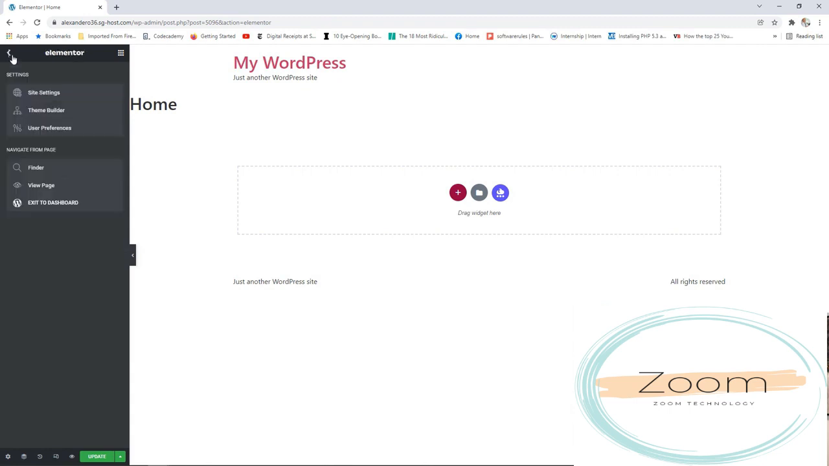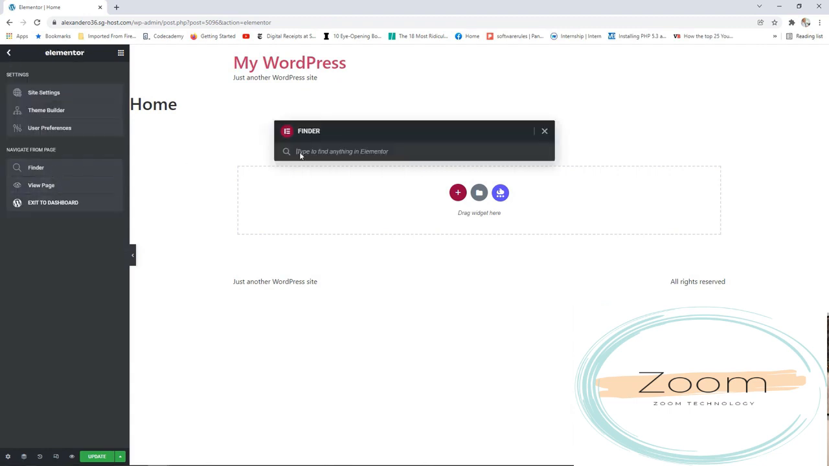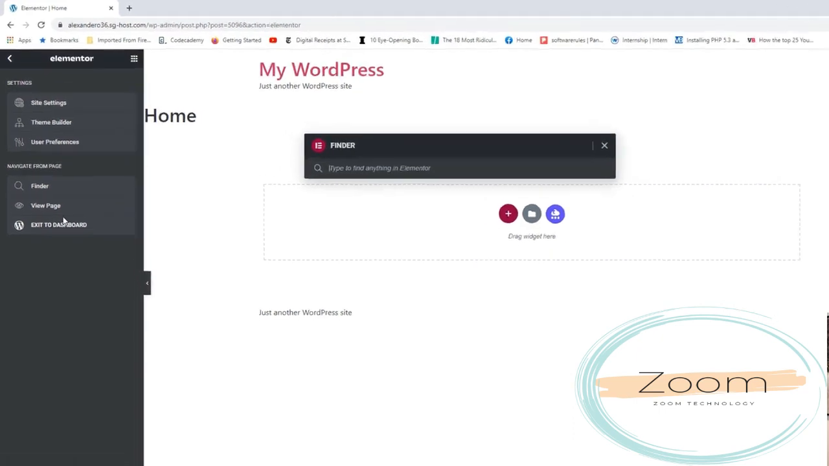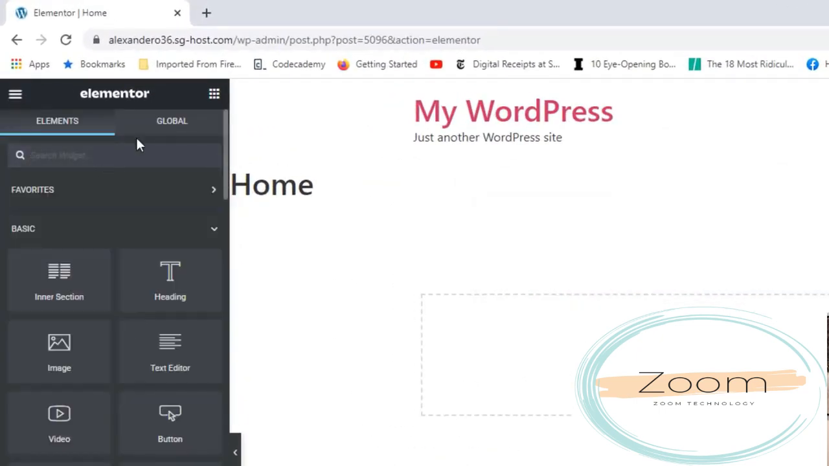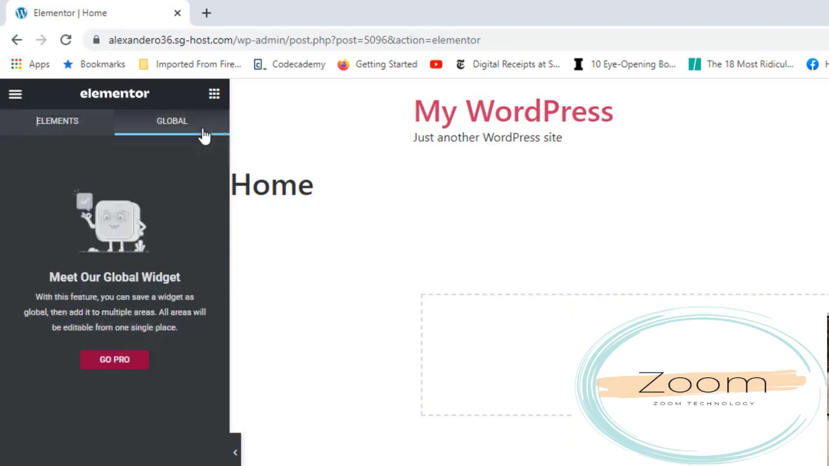Let's go back. And now in here, you can find anything within Elementor if you want to. You can view the page, or you can exit to the dashboard. But let's go back. Now, right here, you have elements, and then you have global. Global only works with the paid version of Elementor. That's when, if you want to save a particular block of content and use that same block on another page anywhere on your website, that's what global basically refers to. But don't worry, we'll talk about that one a bit later.